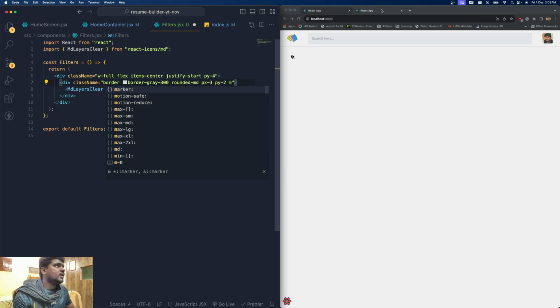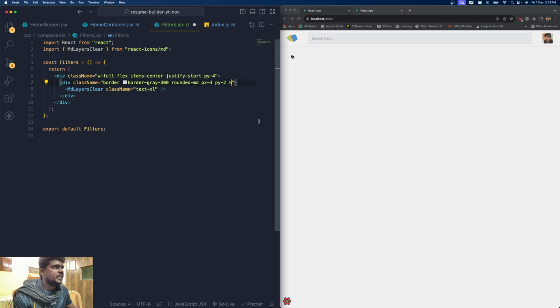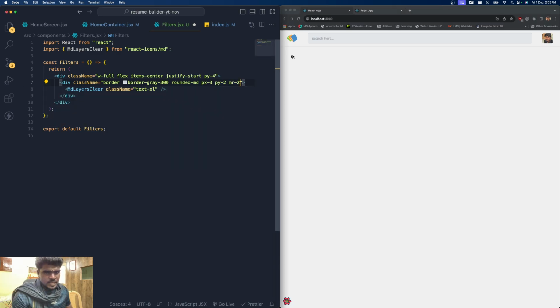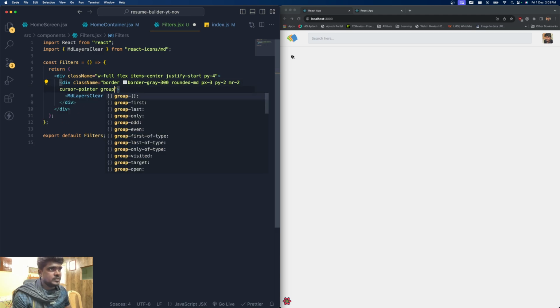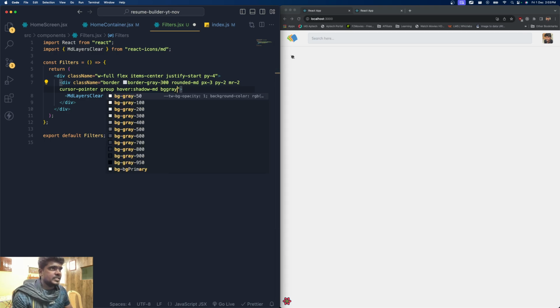And from the margin right, from this I need to add some space over here. So margin right is going to be 2, and of course the cursor is going to be the pointer, and I'm going to group this. On hover I'm going to bring some shadow-md. Whenever I'm hovering it, I need to bring some shadow, and the bg color is going to be gray-200, and normally the position is going to be relative.